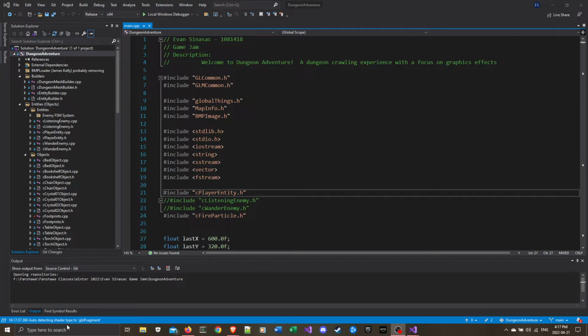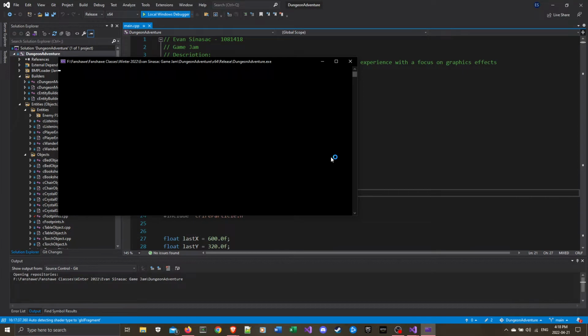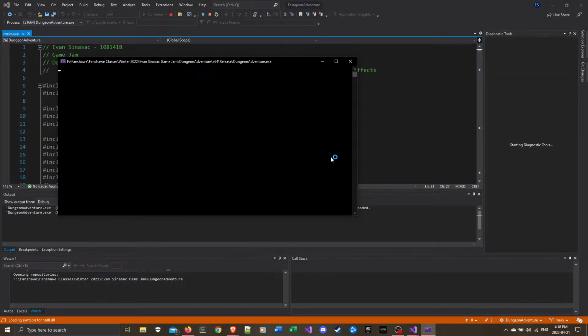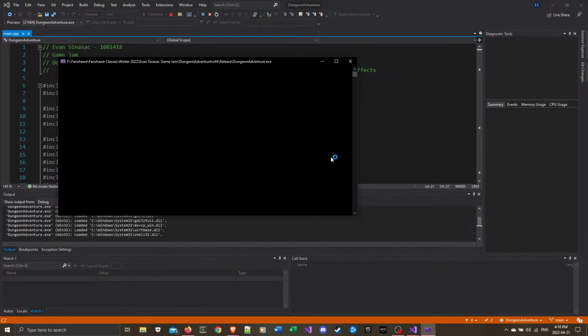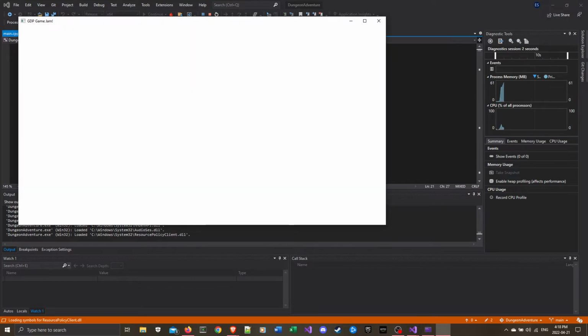The game I made is called Dungeon Adventure. It's a dungeon crawling experience stylized after the old DOS Advanced Dungeons and Dragons games. In it, you control the player character as you try to move and make your way through the dungeon to the exit.